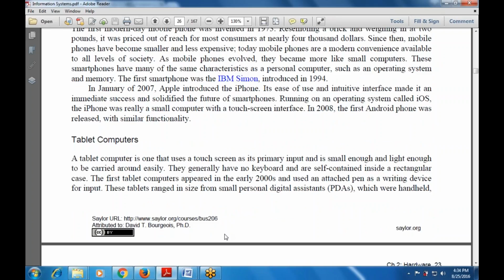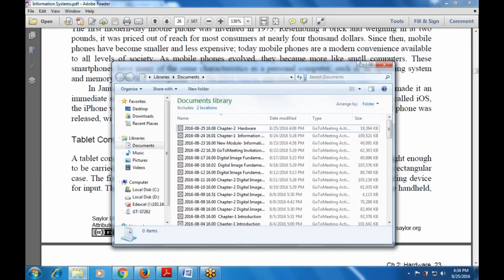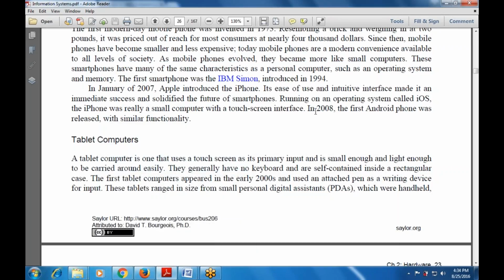Then tabs, we can see the tablet computers. This is the one that uses a touch screen and is small enough and light enough to be carried easily. They generally have no keyboard and they are self-contained inside a rectangular case. The first tablet computer was created in the 2000s and used an attached pen as a writing or input device. But nowadays everything is smooth. Now you can touch anything over here.